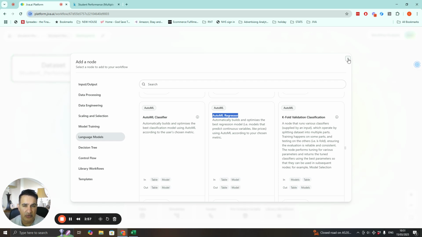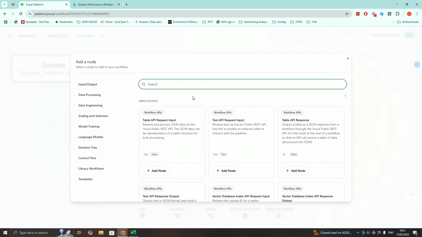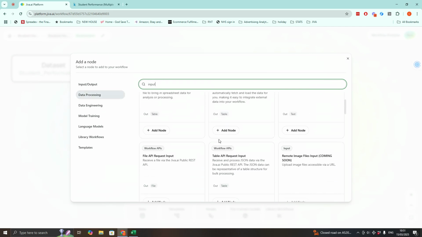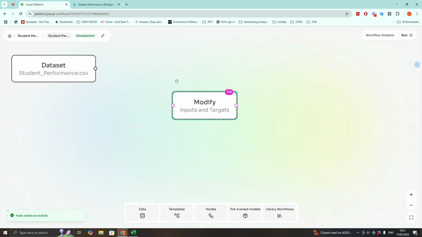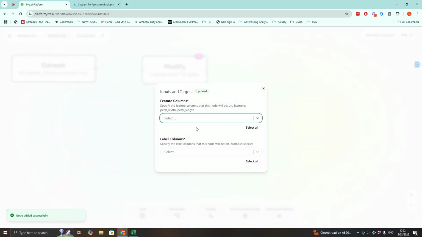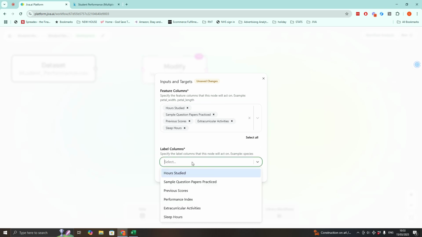So I've brought the data in, as you can see. The next thing I'm going to do is say what my inputs are and what my targets are. So we just take off the performance index. And what we're looking for, our label column, is the performance index.